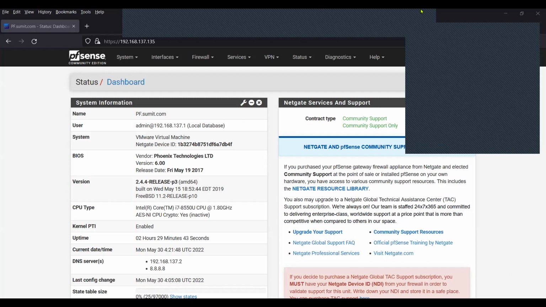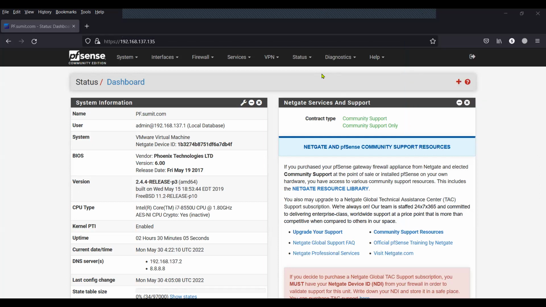So today in this video, I'm going to show you how you can configure captive portal over HTTPS or SSL connection. In the previous video, I covered how to configure the captive portal on a default HTTP session, which exposes the username and password. In this video, we will configure the captive portal over HTTPS session using the self-signed certificate.